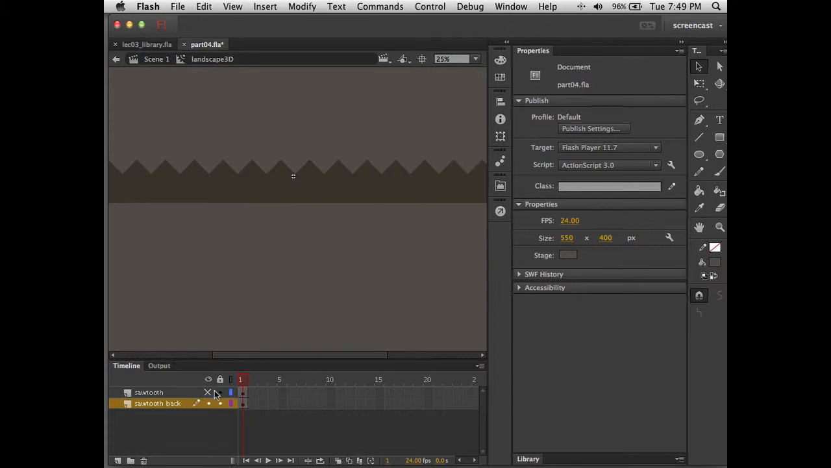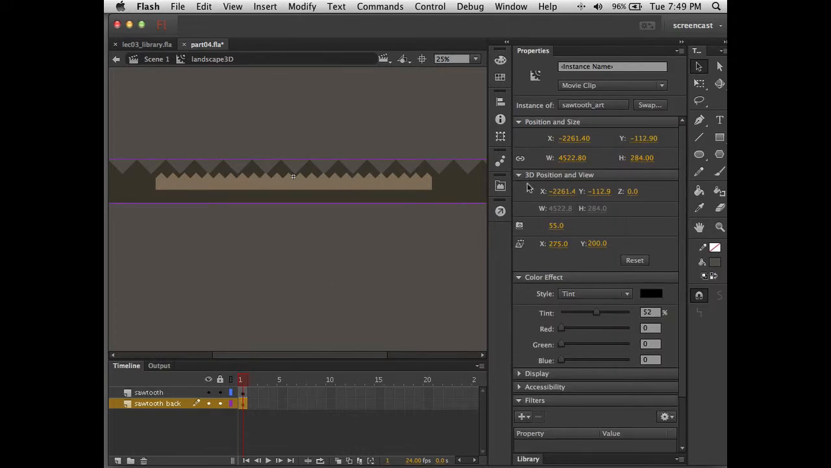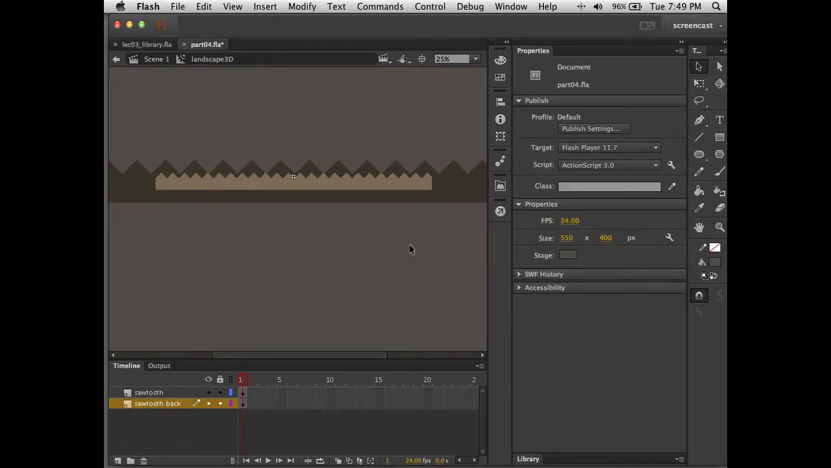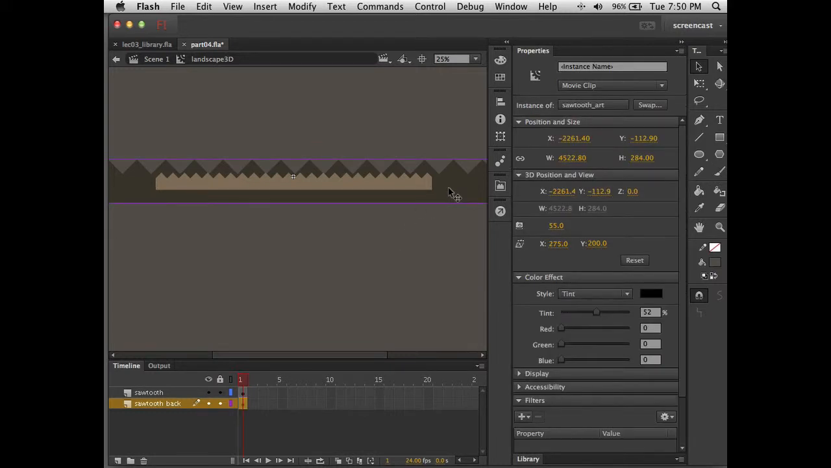Okay, show this other layer, and there's what we have. Remember, these are actually quite big. Let's look at the size of that one. Wow, that's 4,500 pixels wide. Okay, what we're going to do here is push this back in space.